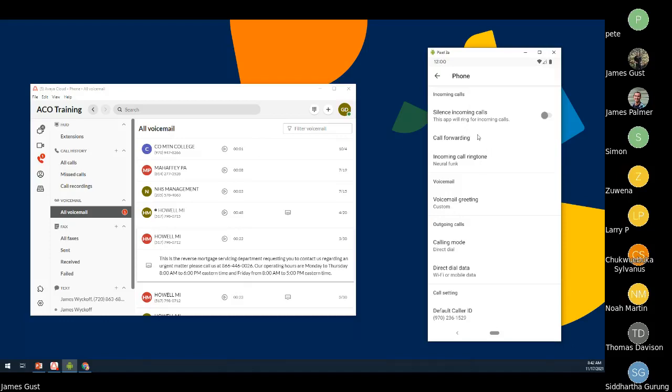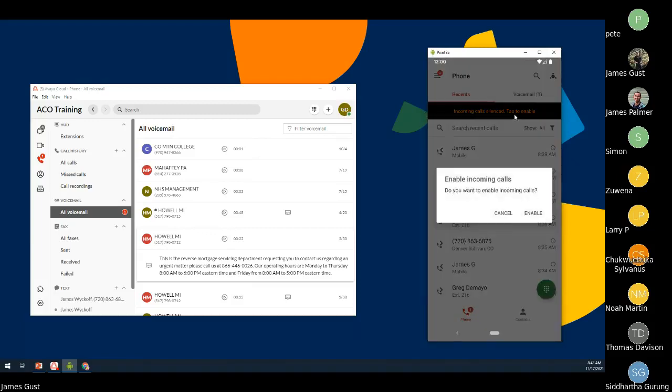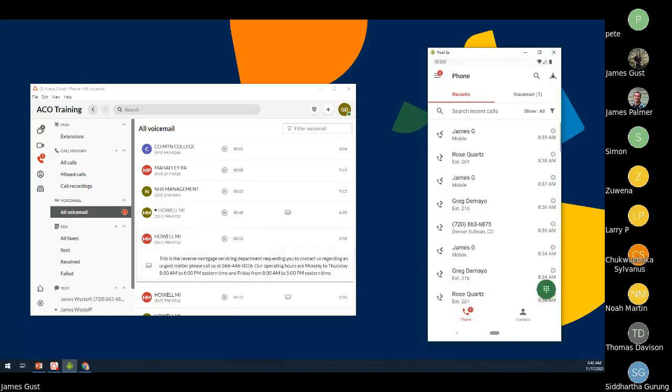One thing to note under the phone settings, you can silence calls just for the mobile app. If you have your phone out, you're already taking calls on your computer, and you don't want the phone to ring, come into the settings here and choose Silence Incoming Calls. When you come back to the main app window, it'll give you a reminder here that your incoming calls are silenced, and that you can enable them just by tapping it.